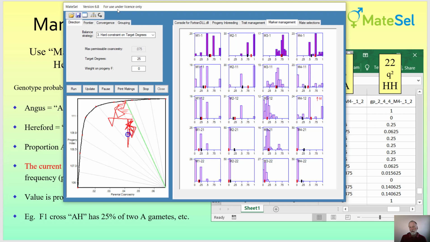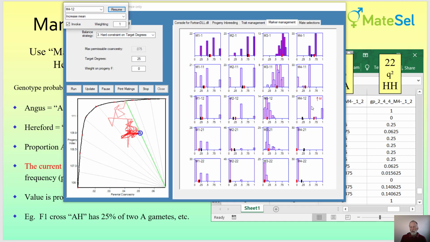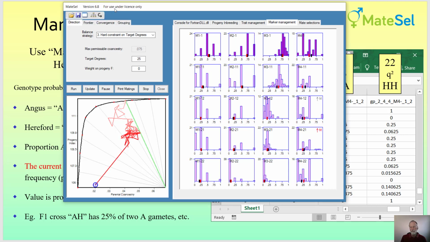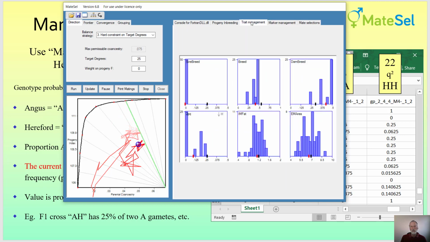And we can see that we have quite an impact on that outcome. We go back to trait management, and we'll see we're getting Angus sire times as much Hereford dam as we can get. I go back to marker management and do it the other way around and go for increasing the mean of 2-1. We're now getting that directional control. If I go back to trait management, we see we're getting a Hereford sire over largely Angus females, so that these crosses are in that direction.